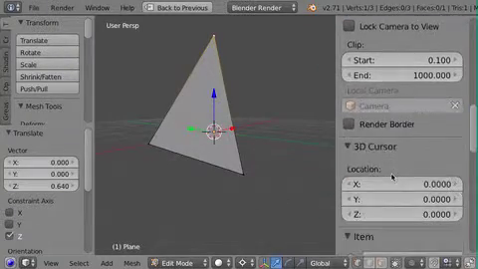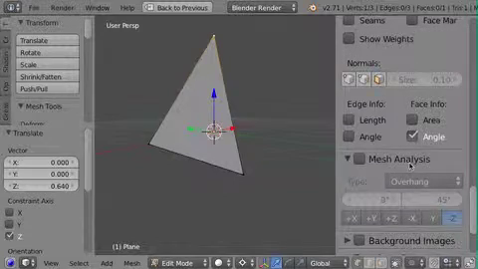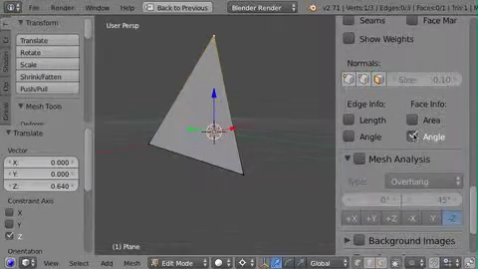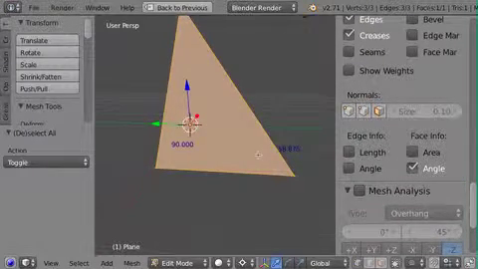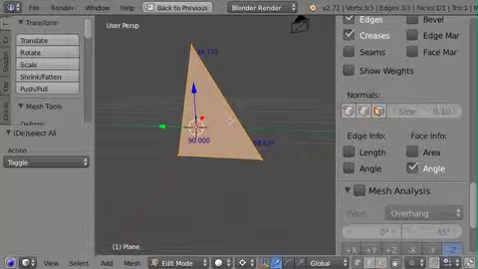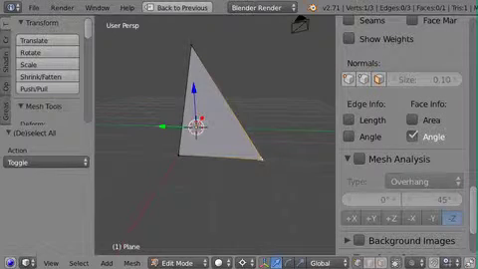But starting off, we're going to go down here to Mesh Display and our sidebar that comes up, and check Angle. When angle is checked, then it will show you angles while there's enough selected around the angle to define it. Like you can't see the angle when you're just doing a single vertex.